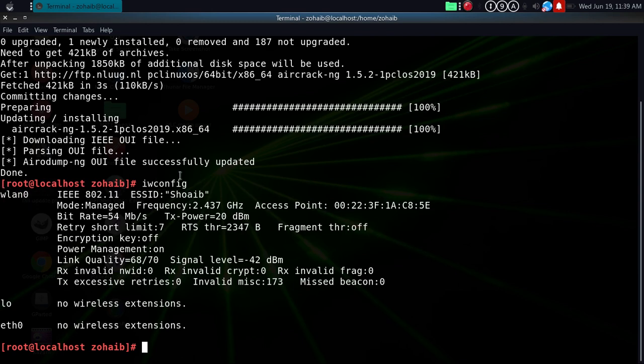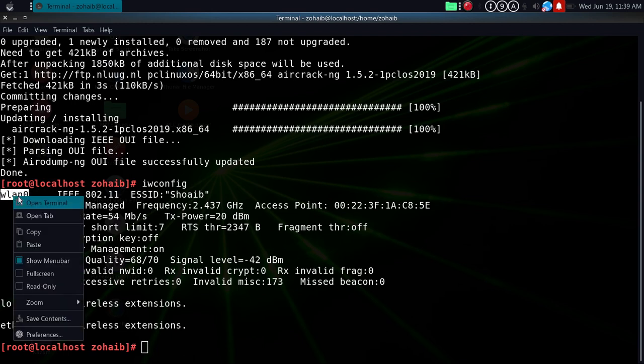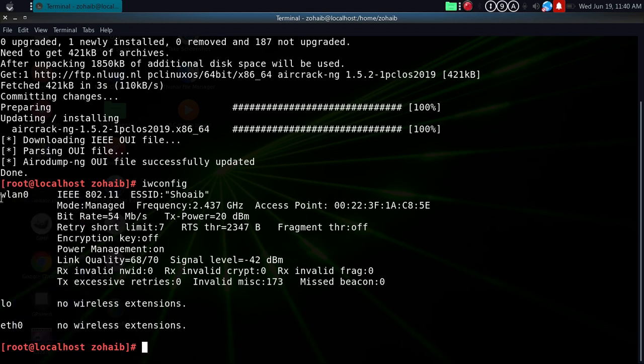Now if you type iwconfig, it's simple, you'll see 802.11, or it will show you which Wi-Fi connection you are connected to. So it simply means that this is the name of my Wi-Fi adapter. You can copy this or you can even remember this. It's pretty easy to remember because we are going to use the name of our Wi-Fi adapter in almost all of the steps involved in our attack.